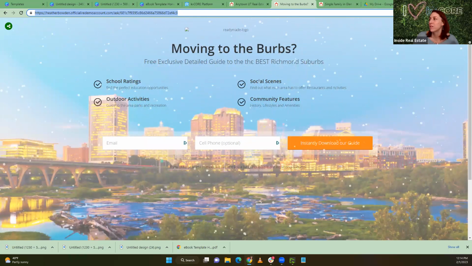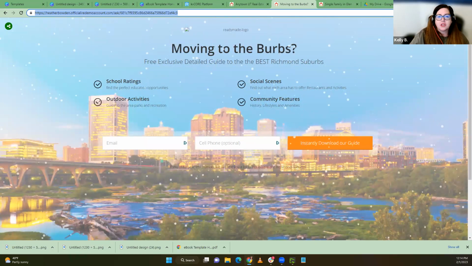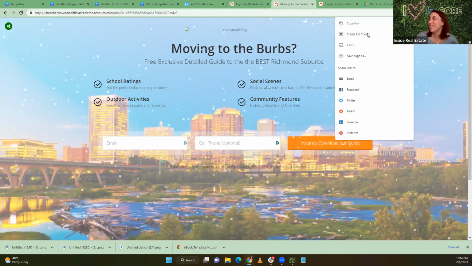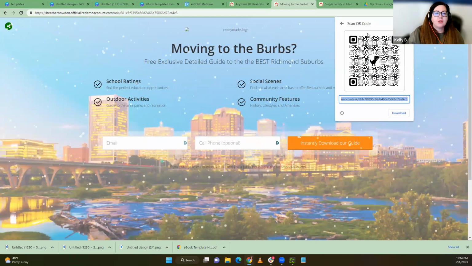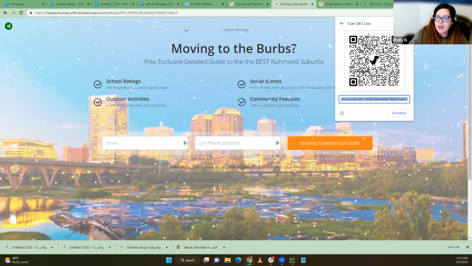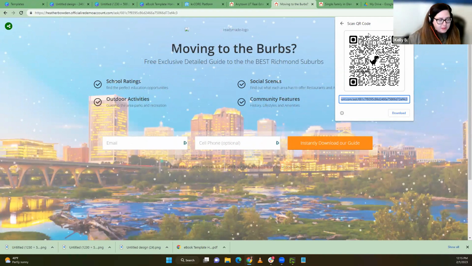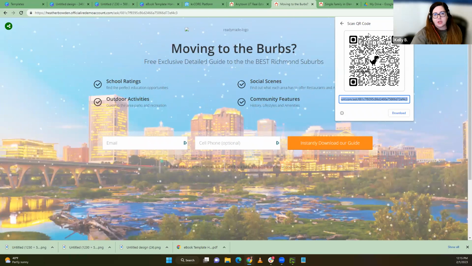Yep, you can grab a QR code for it and share that page out with a QR code right there. And that's actually a Chrome feature. So if you don't see it on yours, you may not be in Chrome, but it's a Chrome feature where you can make any page a QR code.